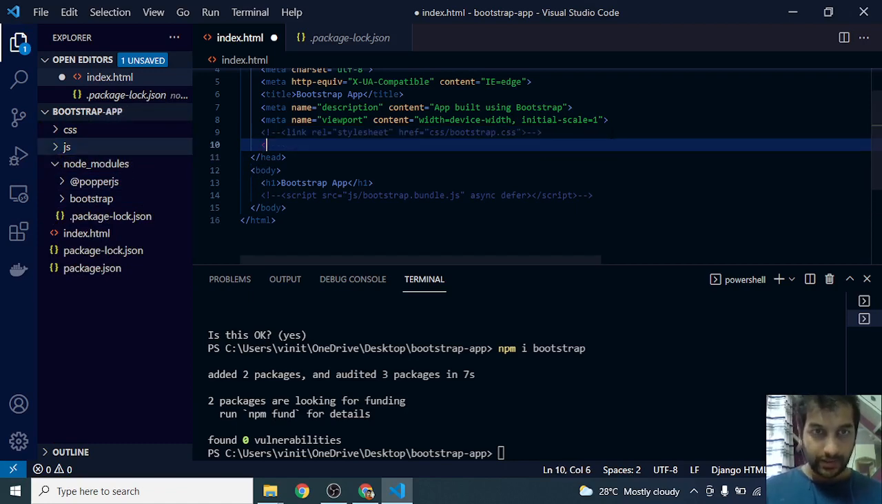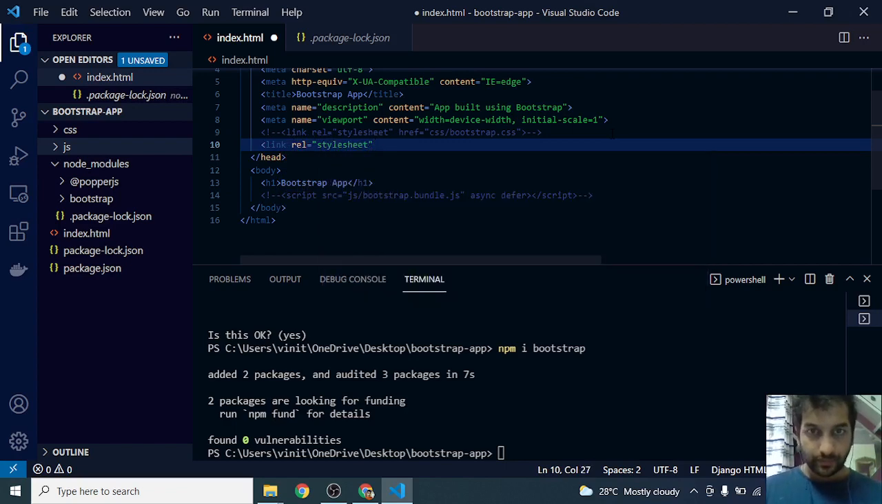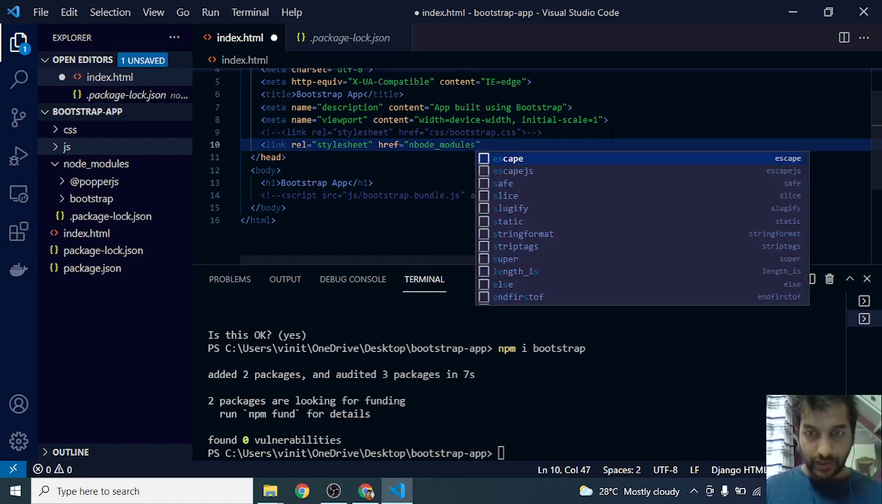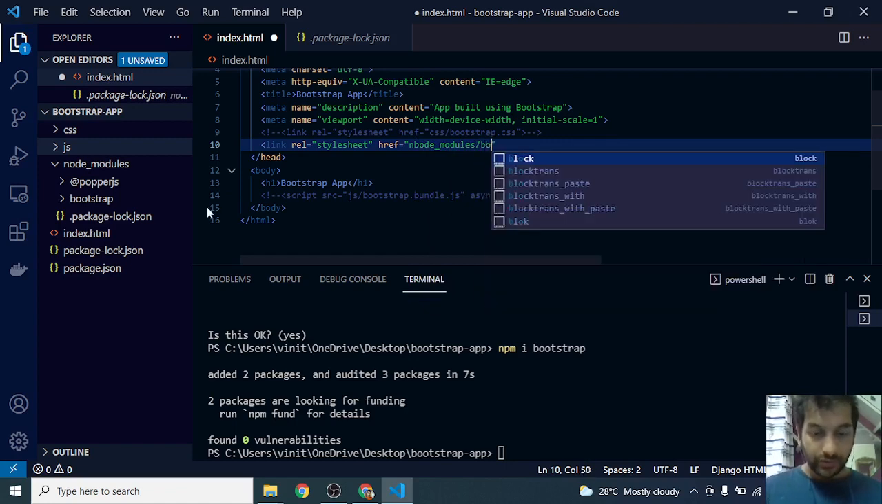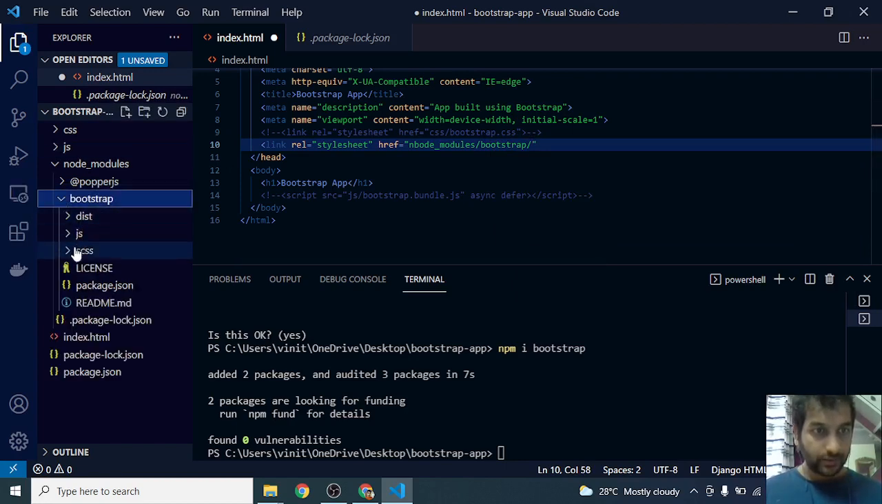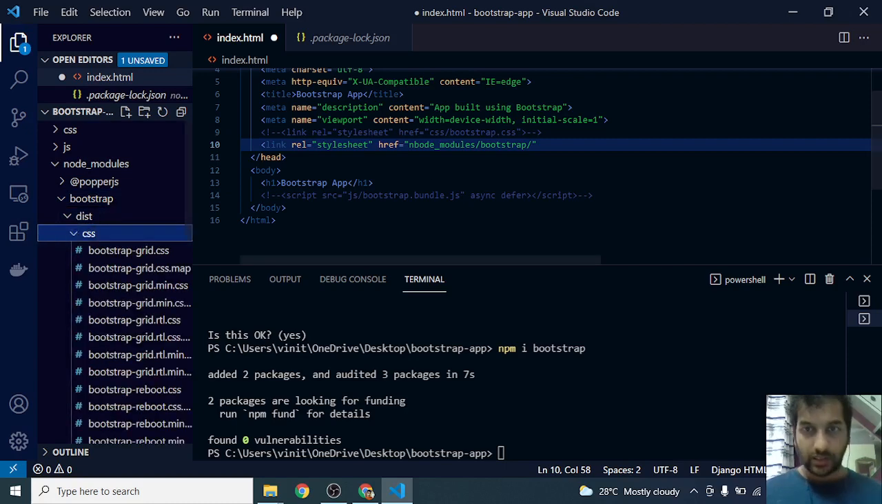And what I can do is I can add a link, rel equal to stylesheet, okay? href. What I called node_modules, node_modules slash bootstrap slash, go into scss, dist. Can I go into dist? I can go into dist.